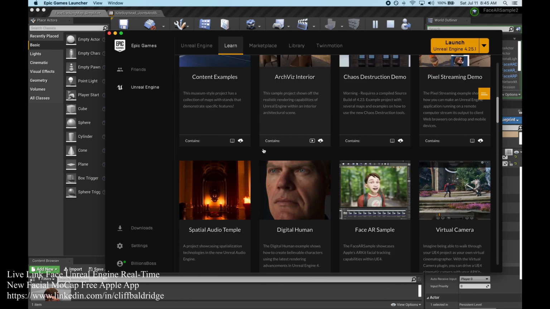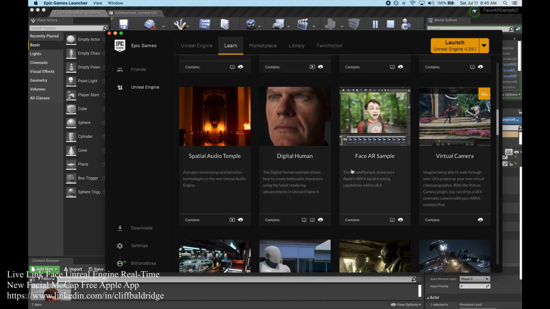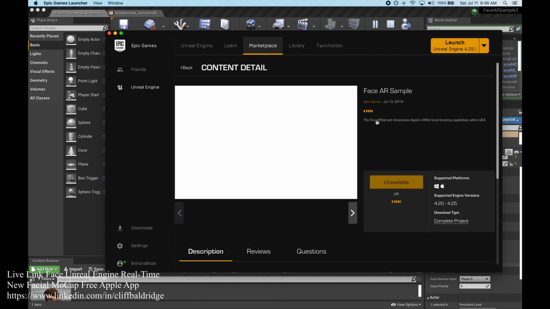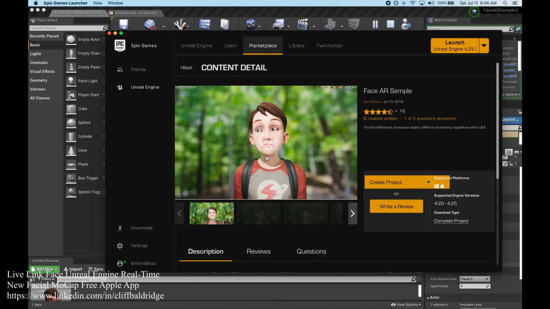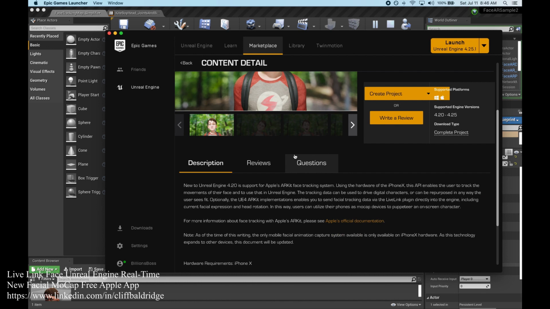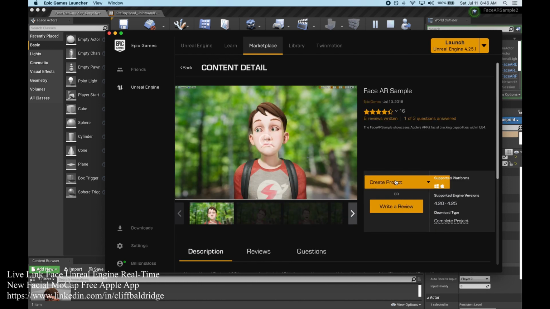Here you're going to want to scroll down to this, which is called the Face AR Sample. Face AR Sample showcases Apple's ARKit facial tracking capabilities within UE4. Now we have a digital human here, so I'm going to try and set this up next, but we'll start with this. So you click on this here. And here's the sample. Now what you're going to do is click here, Create Project.